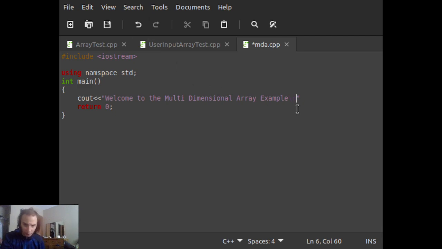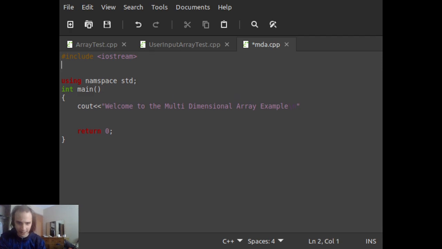So an example of that would be a string, which means we immediately have to include string.